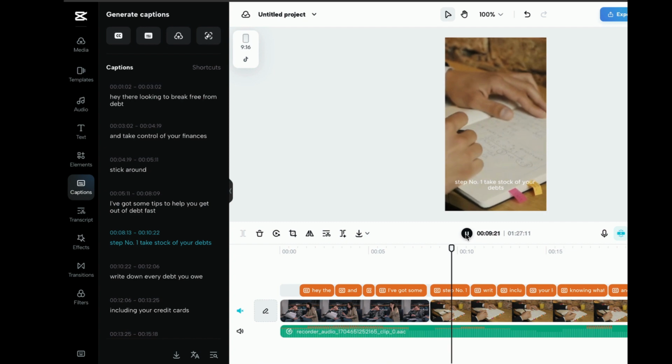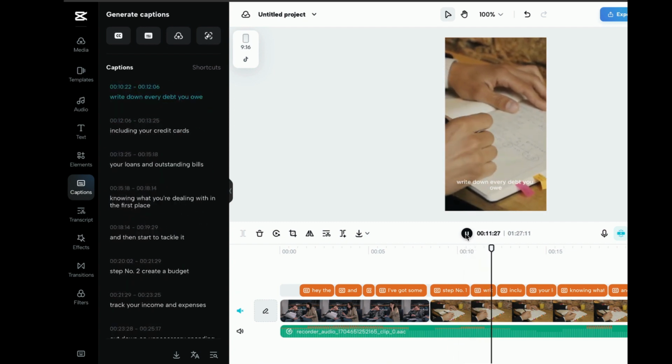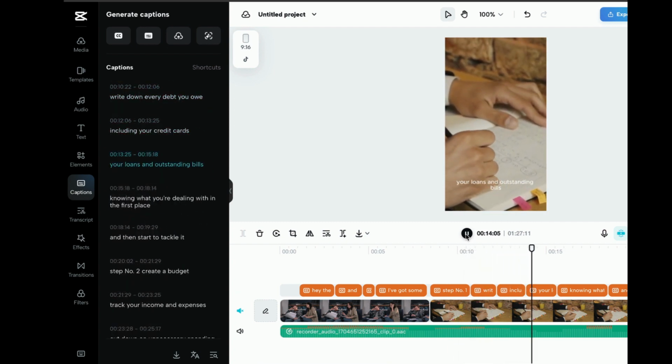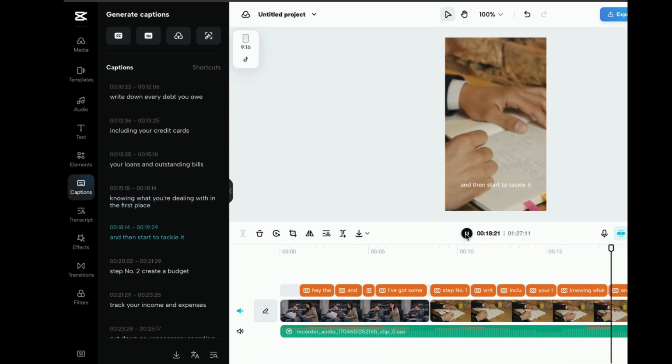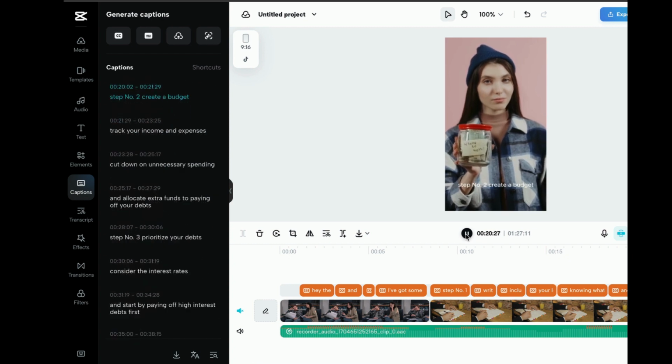Step number 1, take stock of your debts. Write down every debt you owe, including your credit cards, your loans, and outstanding bills, knowing what you're dealing with in the first place, and then start to tackle it. Step number 2, create a budget.